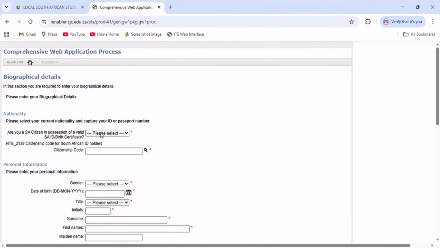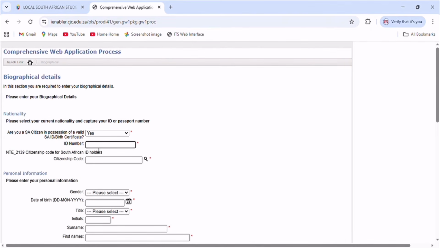So yeah, here guys, you're going to be filling in your personal details. First one, are you a South African? Obviously you're going to say yes, and if you're not a South African, you're going to say no, and then you type your ID. Remember, where there's a red asterisk is compulsory, and where there's none it's not compulsory. So make sure that you fill each and every box that has an asterisk, and fill in your real details to avoid complications. So now I'm going to be filling everything.